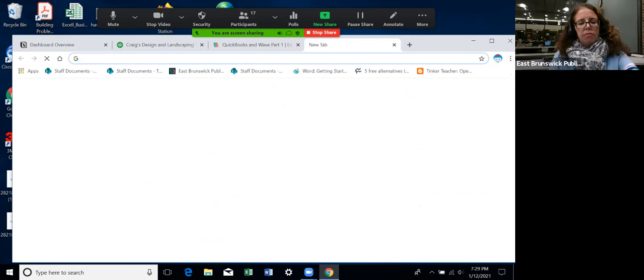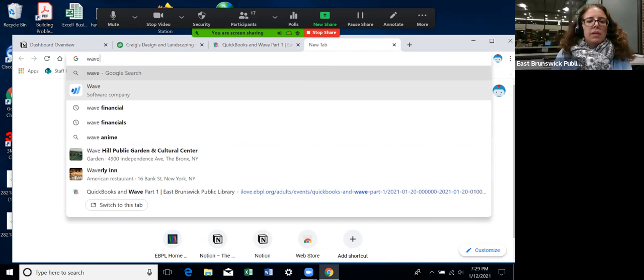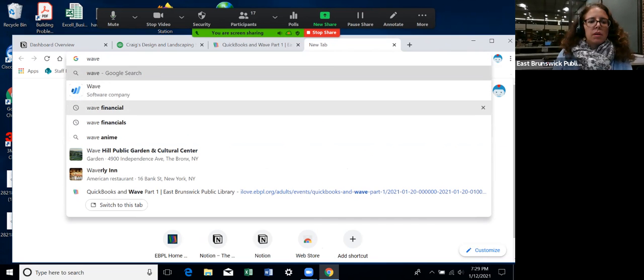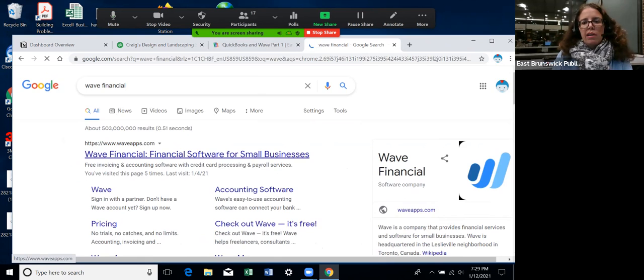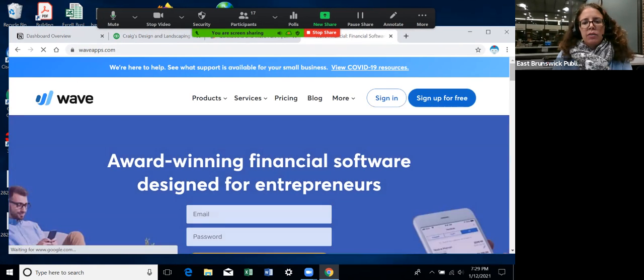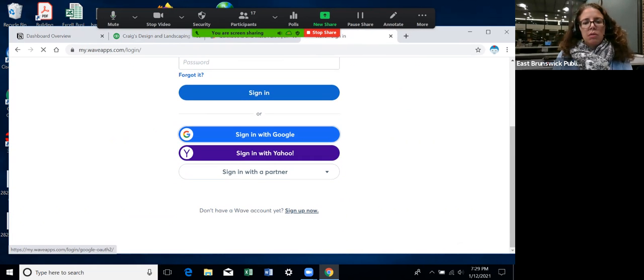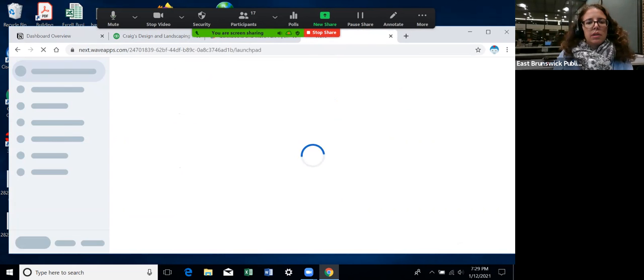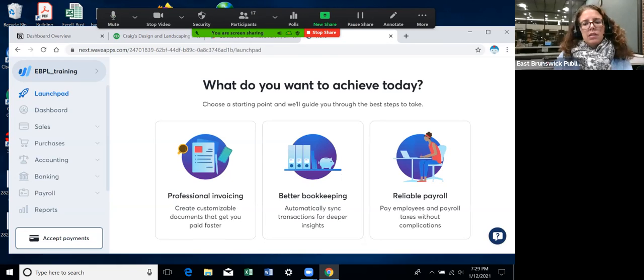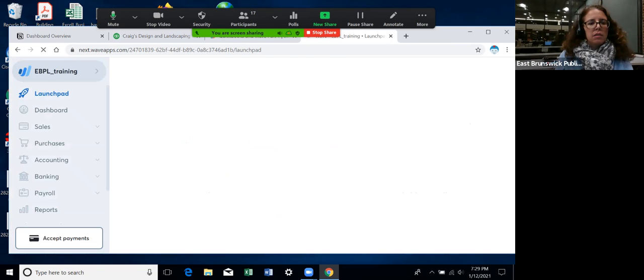And then for Wave, the way Wave works, you have to create an account. And I created my account with Google. And you can see it tells you exactly, they ask you questions, there is less information. They ask you what you want to do. And you can go here to the Launchpad.